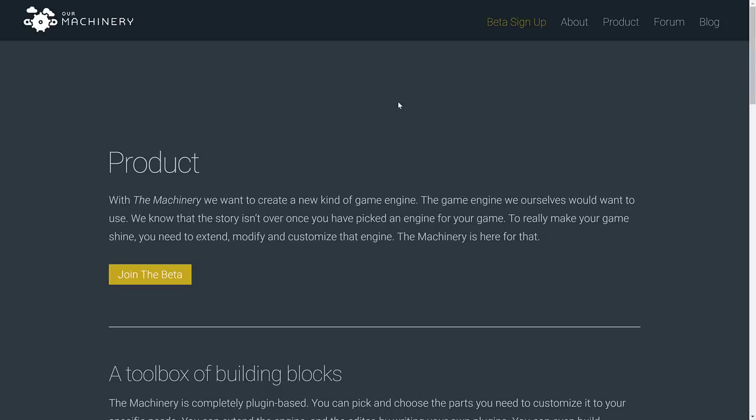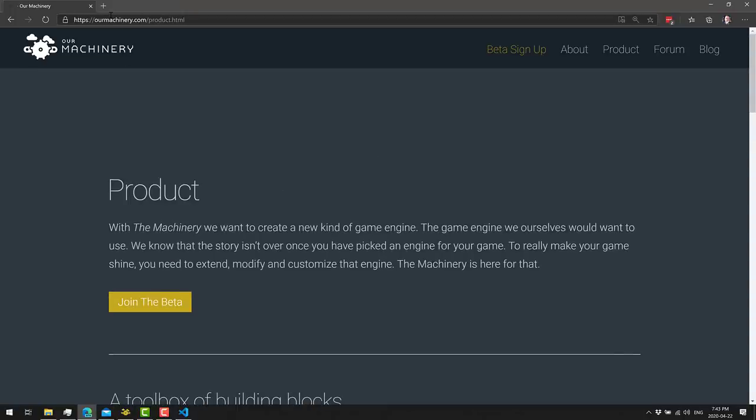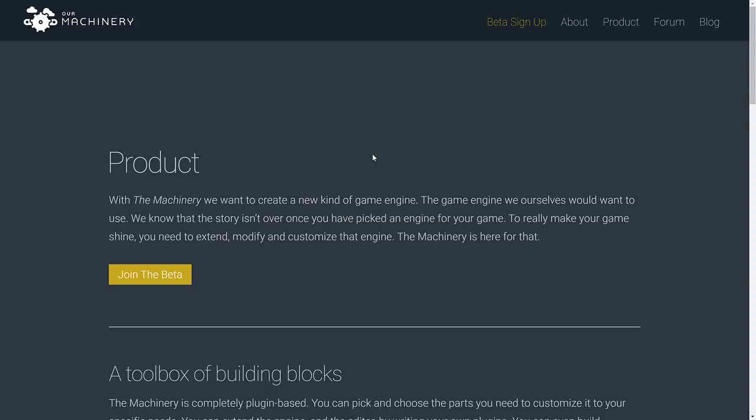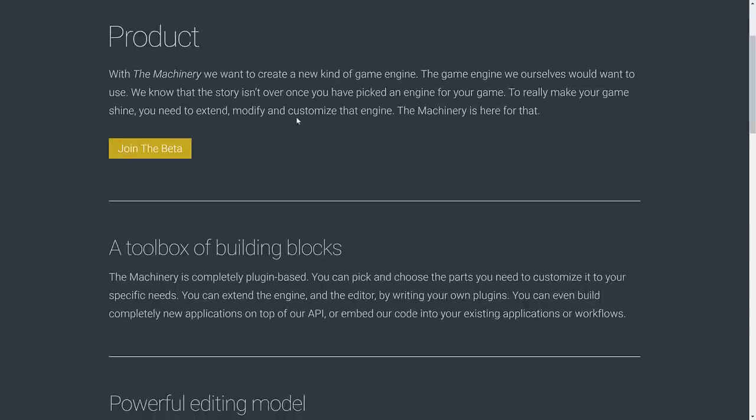If you're interested in learning a little bit more, right now it is in private beta. It's available at ourmachinery.com. I will, of course, link this all down below in the linked article, but you can learn a little bit more about it.